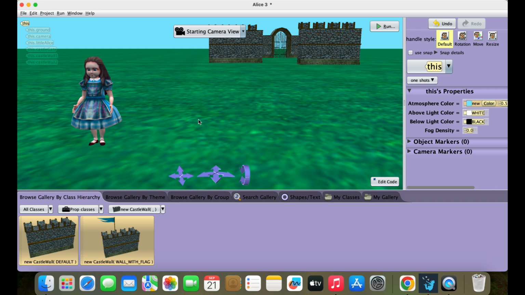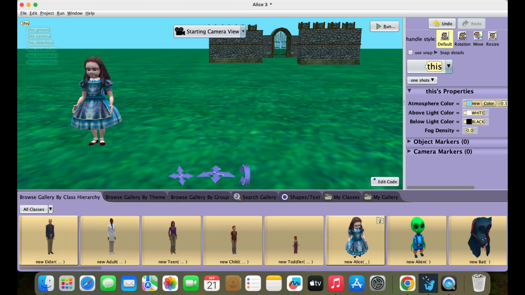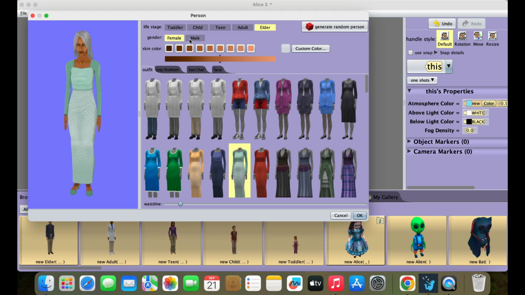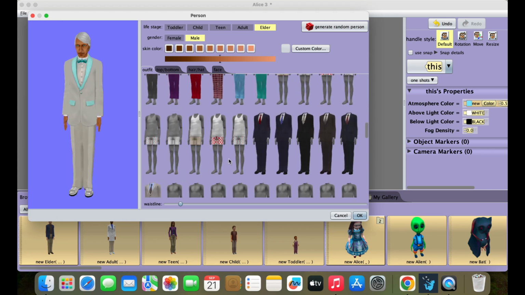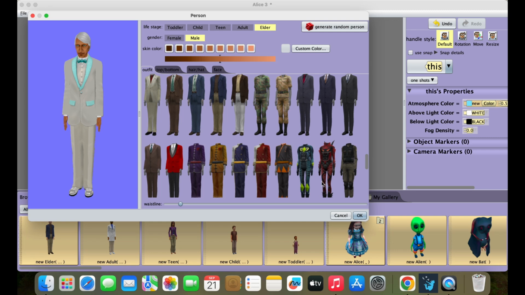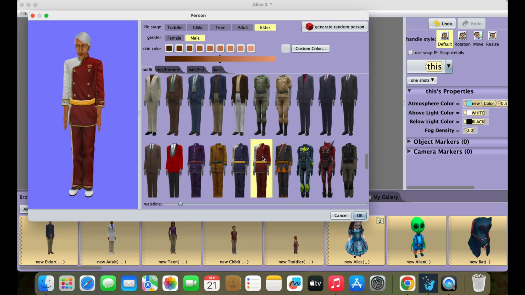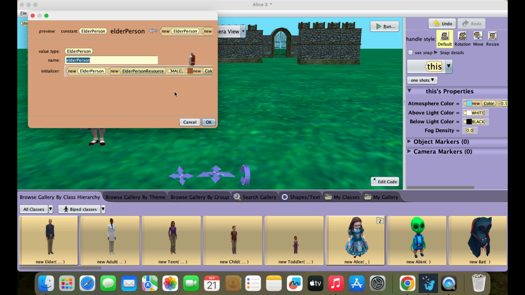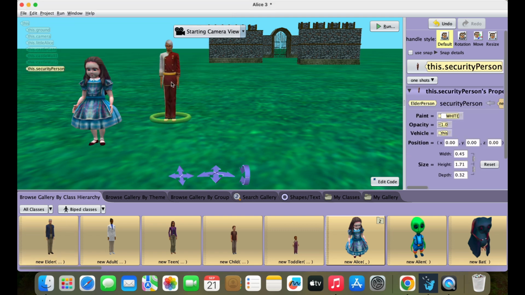All right. Now we need a security guard who stands by the castle gates, right? We go back to all classes and click on Biped classes. We'll click on this so that we get an elder man, and we need a male. Maybe a security officer would be dressed in this way. Well, this should be fine. Instead of elder person, let's say it is security person. Be very explicit in giving your name so that it is distinct enough to categorize.